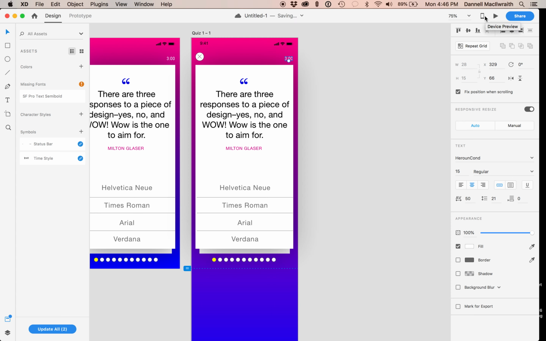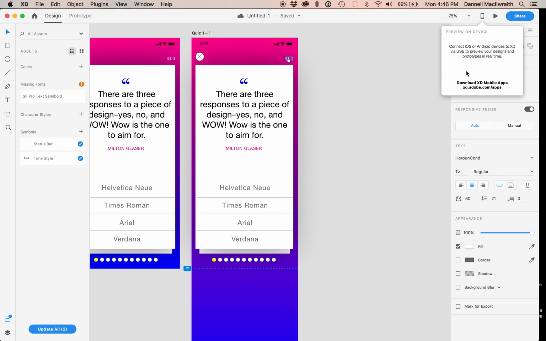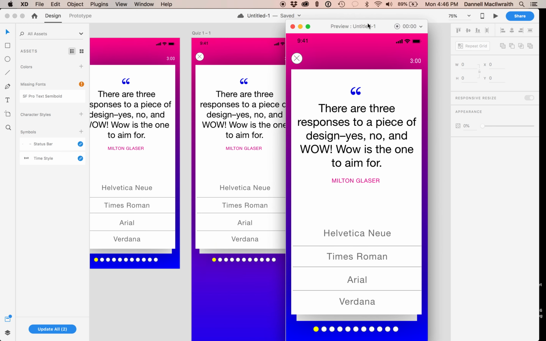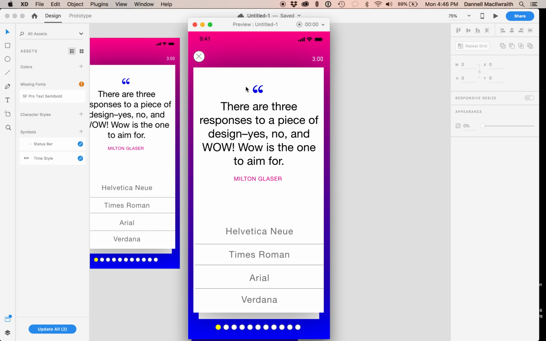Also, you want to download the XD app. If you download the XD app, then you can sign into your Creative Cloud and have this link so you can be viewing it live on your phone. If you're lazy like me and you don't want to sign into your Creative Cloud account on your phone, you could plug it in with a USB port to your computer. So whatever you find easier. For now, I'm just going to hit this play button so I can see my preview here.